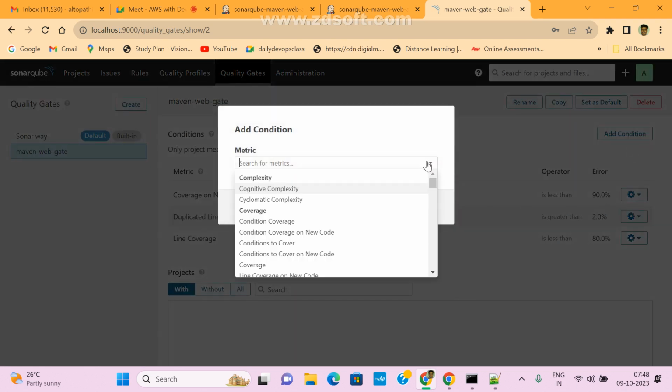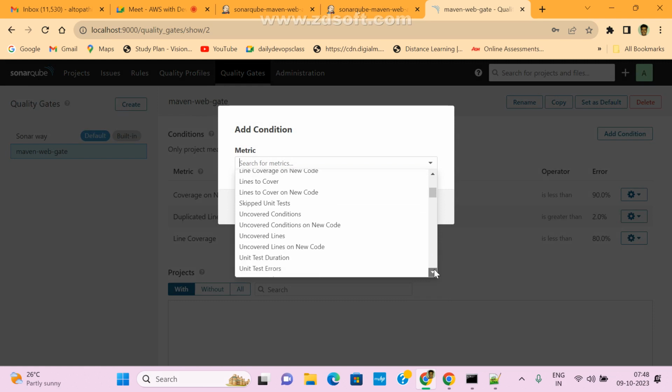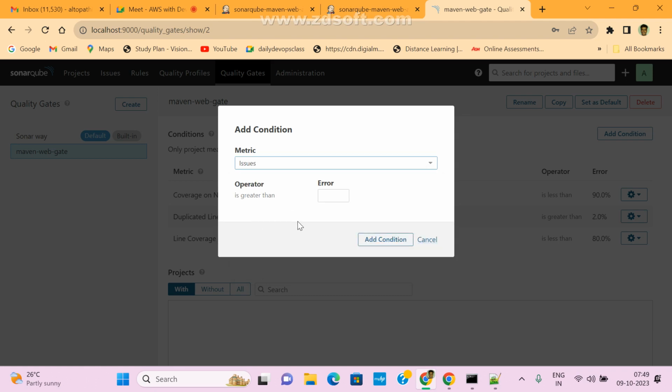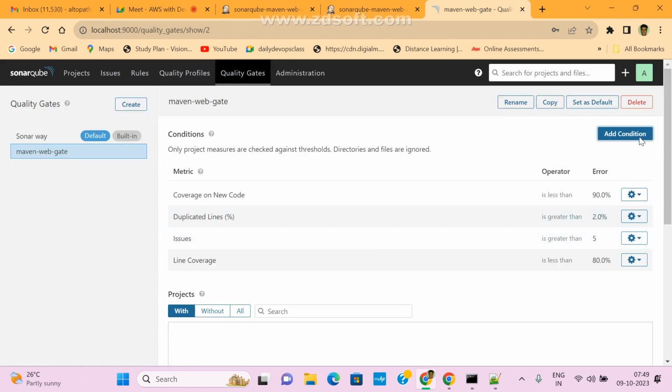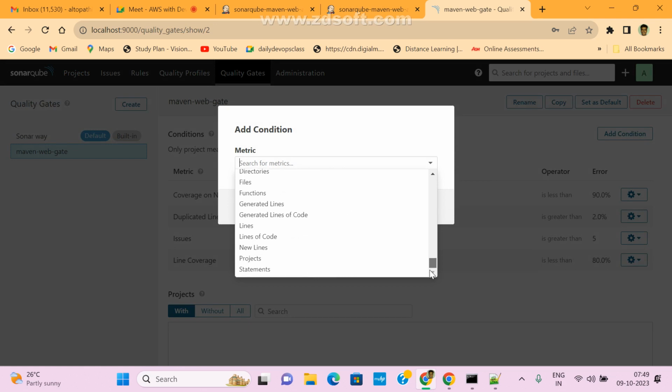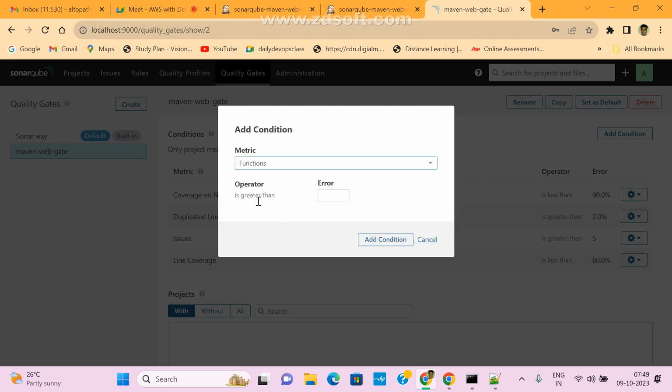Add condition. Now see here, whatever you want we can add, there are many conditions available. Issues: if issues are greater than 5%, I want to fail my job. Next, add condition. There are many things available: functions, files, directories. For example, functions greater than 50%.